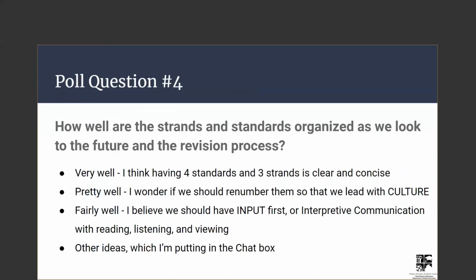All right. Thank you for sharing. I'm going to go ahead and share the poll results with you so you can see them as well. Most of you who responded to the poll said that you think the standards and strands are very well organized and that you like having 4 standards and 3 strands.